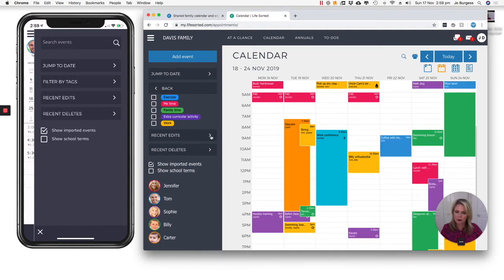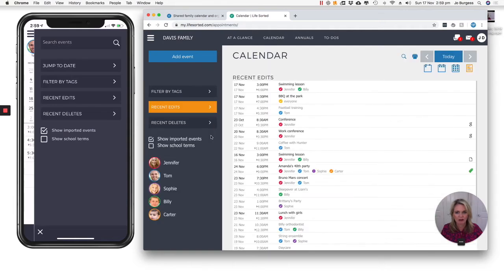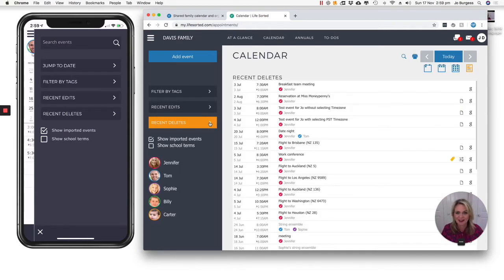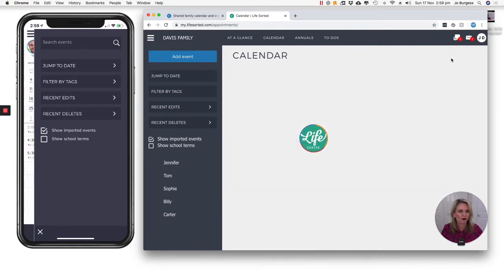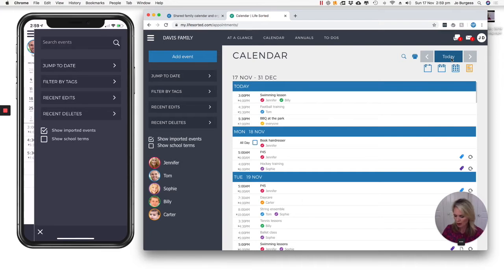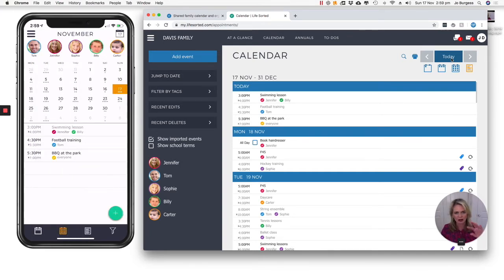You can also easily access events that you've recently edited or recently deleted. If you're like me and accidentally delete the wrong event, it's a nice easy way for you to get back to those. All right, so that's how you get around. So now let's have a look at some different event types. I'm going to show you 3 different event types today that are fairly common.